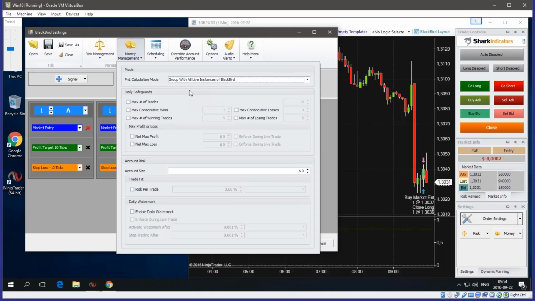So let's say you're running 3 BlackBirds on 3 different instruments, and you want all of them to turn off at the same time once all 3 of them added together make you a certain profit for the day. What you'd want to do is put them together in this group mode, and their profits and losses are added together, and then these BlackBirds will use the sum total of all 3 when calculating whether they should turn off for the day or not. That's what that group mode, or calculation mode, is there for.